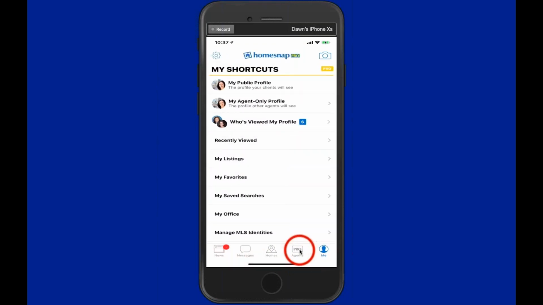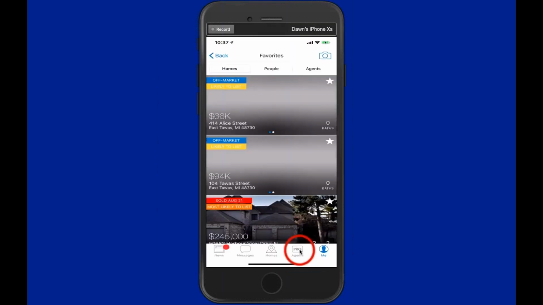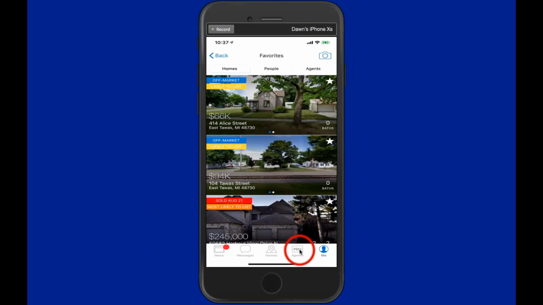Back. My favorites. This is kind of important. I can just click on this little star to unfavorite a property. And this I probably had favorited from a class. And then the next one down, same thing. I'm going to click to unfavorite.